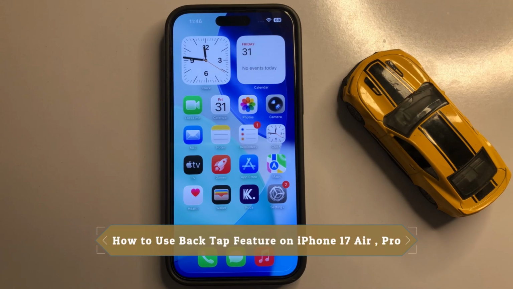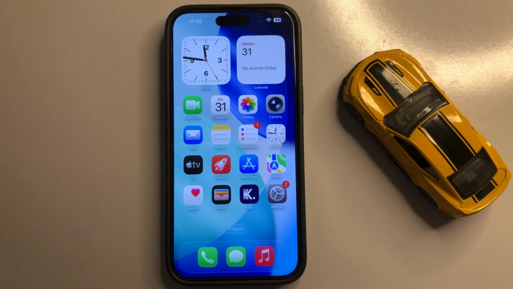How to use back tap feature on iPhone 17 Air Pro. So let's start the video.